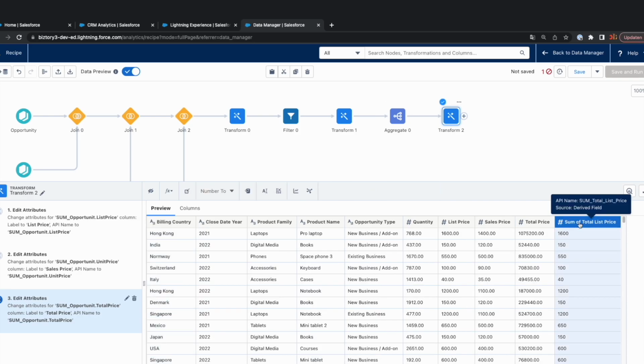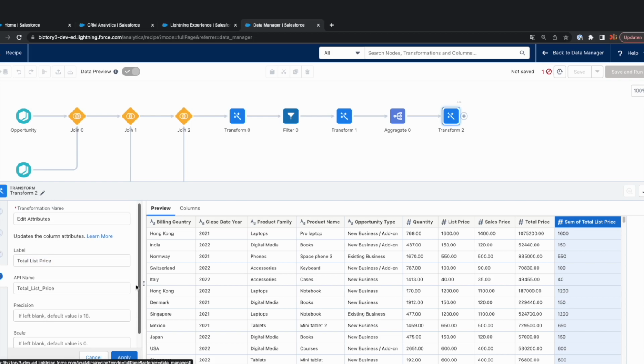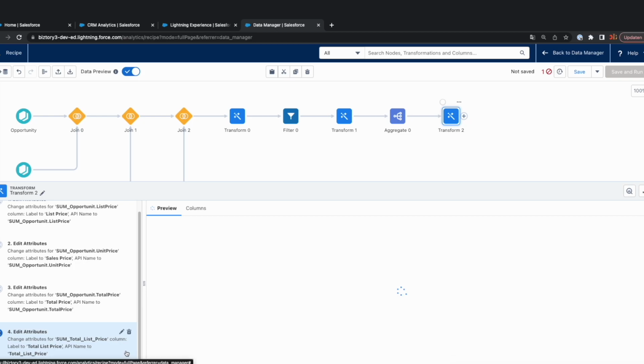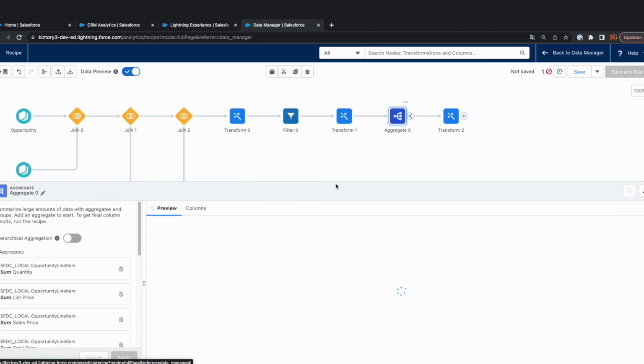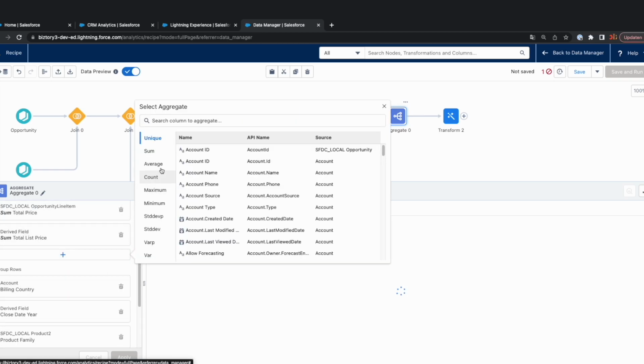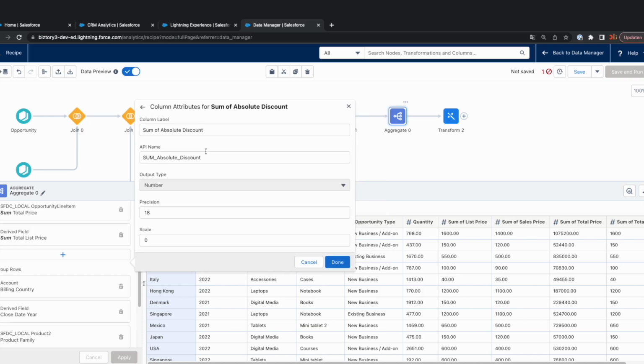Last but not least, we're going to rename sum of total list price to total list price. Best practice is to keep your API names in sync with your labels, but it happens to me that I don't do it. And voila, here we are. Now we still lack the absolute discount. Sorry for that. There it goes. You get the hang of it by now.